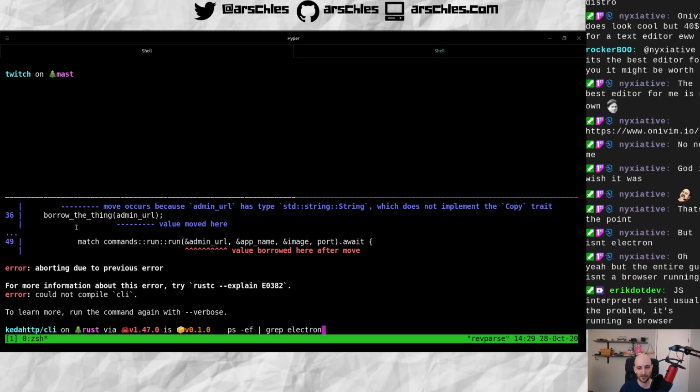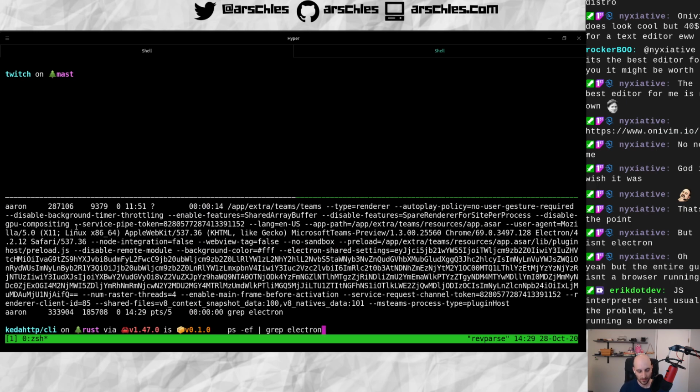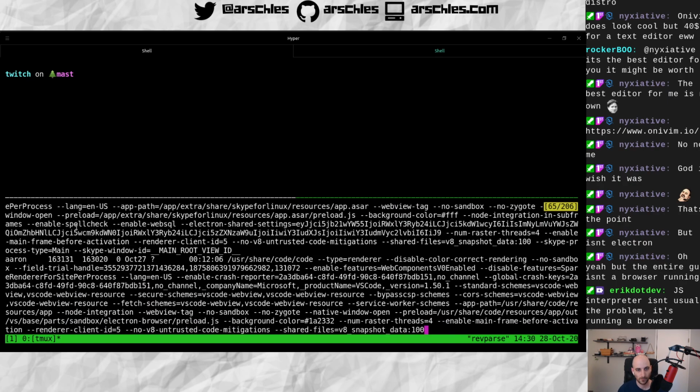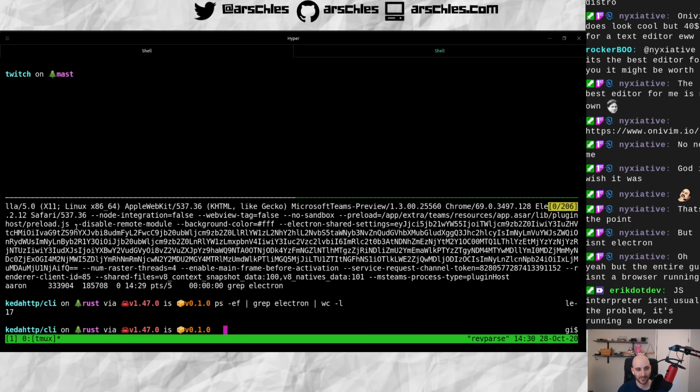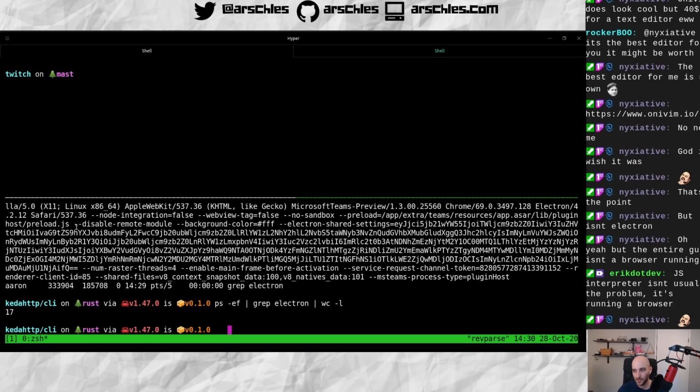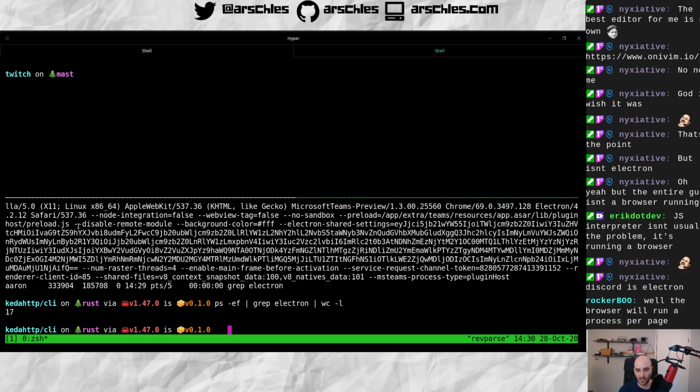What's the process called? Is it called Electron? What is this? Yeah, these are each a line. So is this 17 Electrons running right now? That's going to be Hyper, VS Code, Slack. I think Discord's a native app too. Yeah, that's fair. The JS interpreter isn't the problem. It's just V8, and V8 is a fairly solid interpreter.